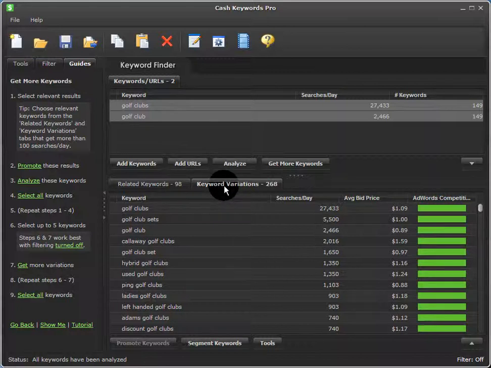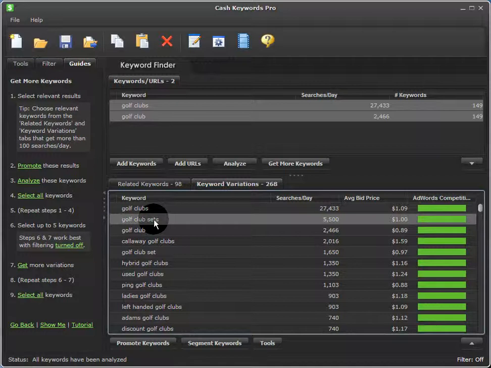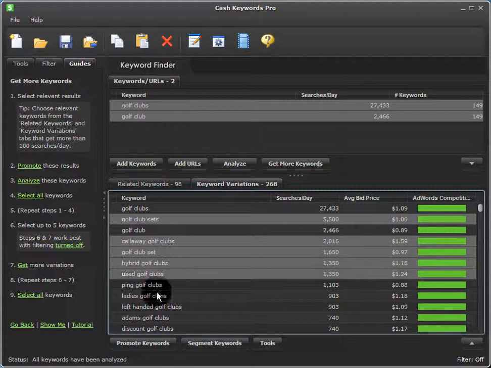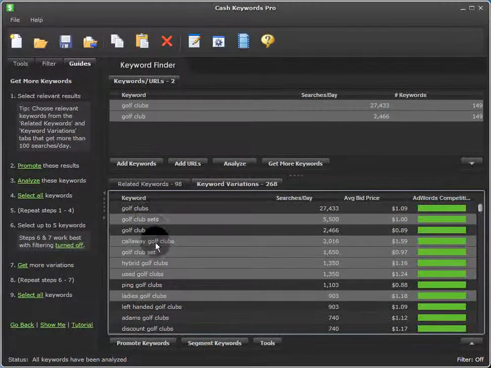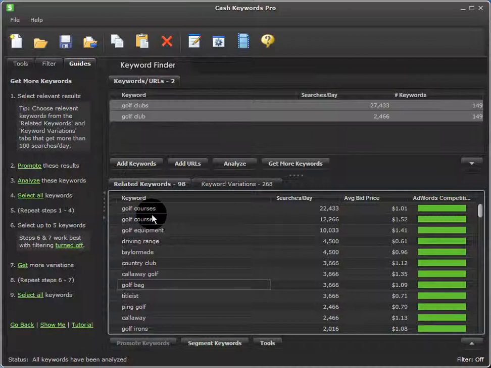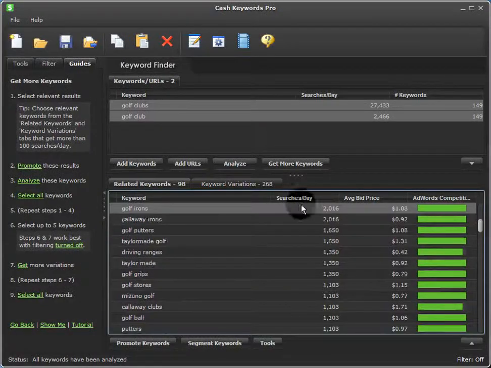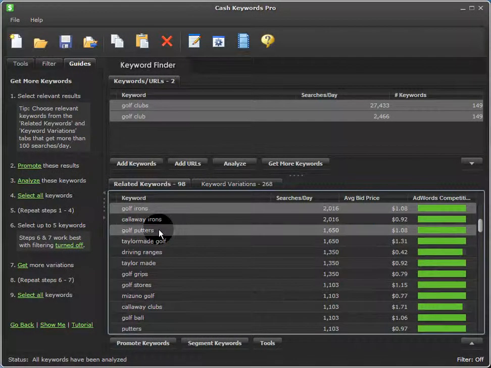So under my Keyword Variations tab, I'll hold down my Control key and multi-select some terms. So golf club sets looks good, golf club set, Callaway golf clubs, hybrid, used, and ladies. And of course I could pick a lot more. And I'll go back to related keywords and I'll do the same. I can look for maybe golf equipment, but I'll skip that here. Golf irons looks good. Golf putters. And again, I can pick more, but I'll stop there.